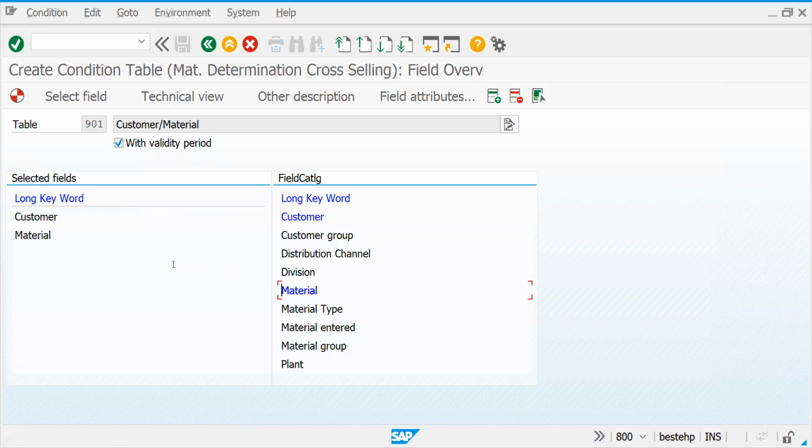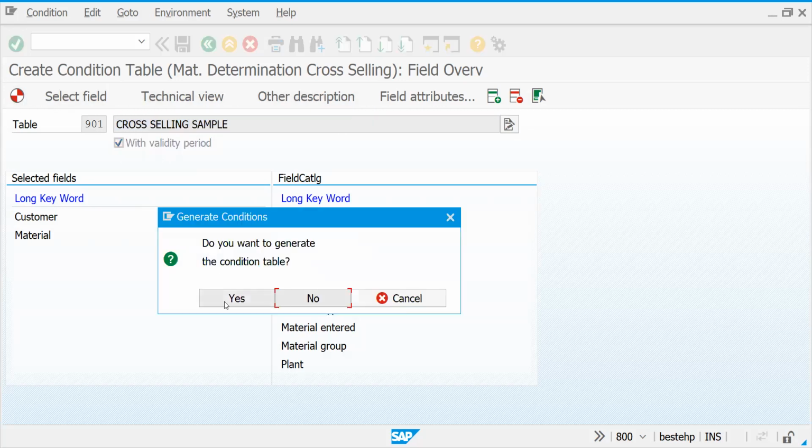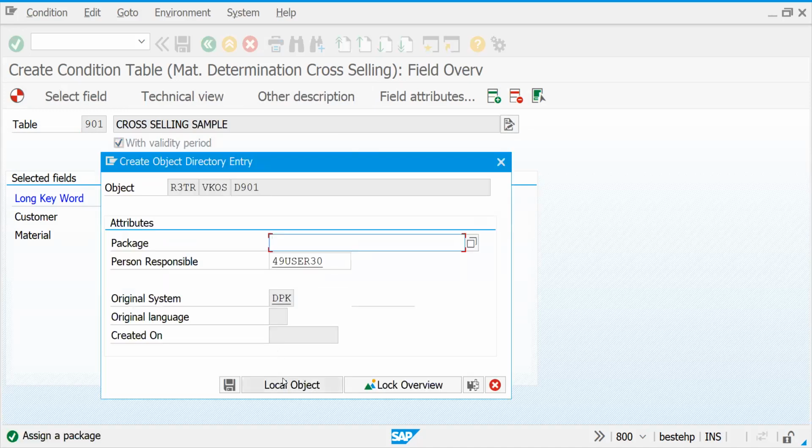Based on customer material I can do this, or else I can take sales org material, it depends. Okay, so let me put it cross selling sample. Okay, I'm just keeping this table. I'm generating now 901. So let's save this one in local object.